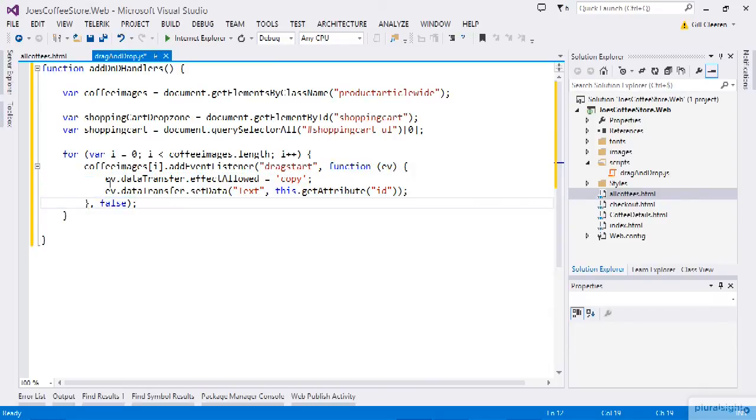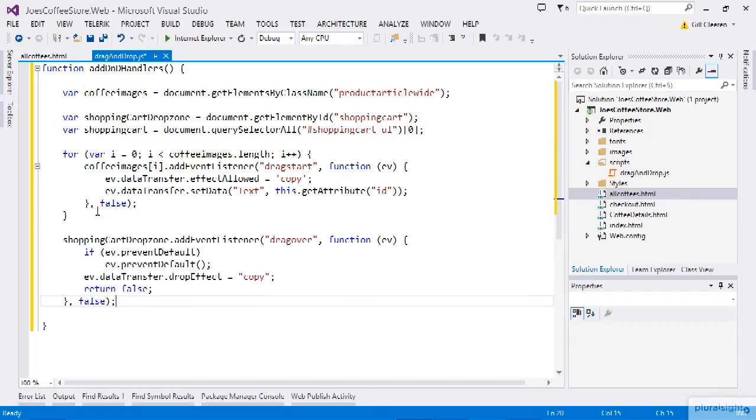In here, I get hold of the dataTransfer object, and I'm going to say that I'm going to do a copy, and very importantly, I'm also going to set data onto the dataTransfer object. This is the key text, and the data is the ID of the coffee image I'm dragging. This is very important, since this way, when I drop the image, I'm actually going to know which image was selected.